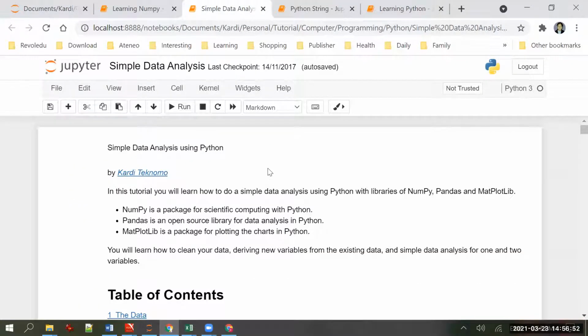Let's start, okay? So in this tutorial, you will learn about the three most well-known Python libraries, which are NumPy, Pandas, and Matplotlib. NumPy is a standard package for scientific computing, Pandas is a package for data analysis in Python, and Matplotlib is a package for plotting charts.